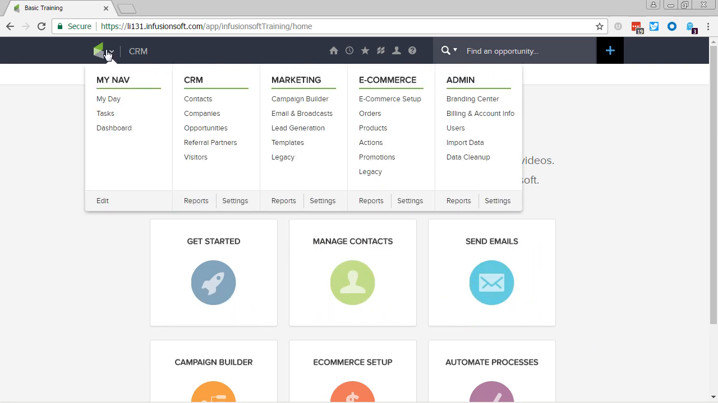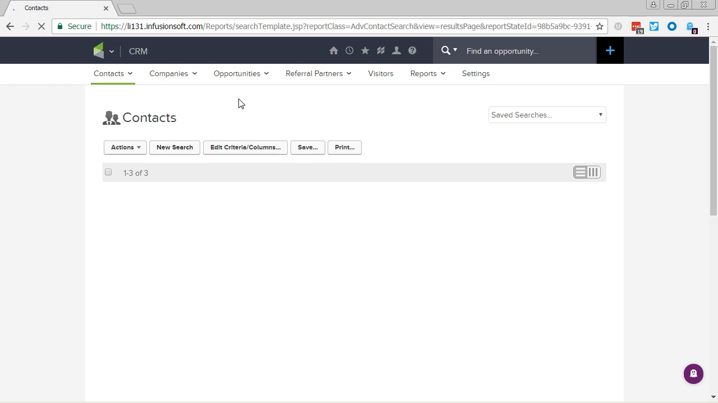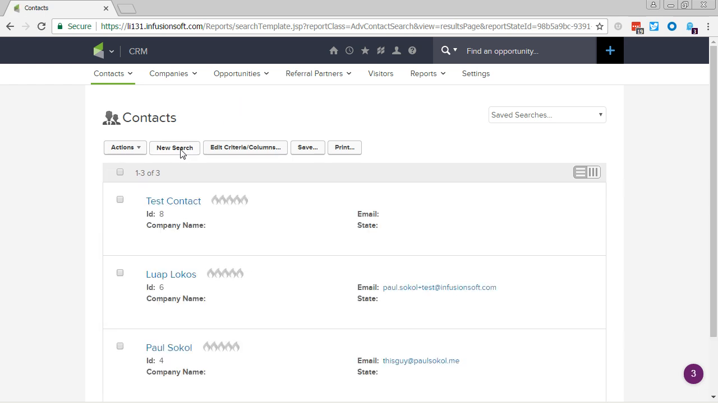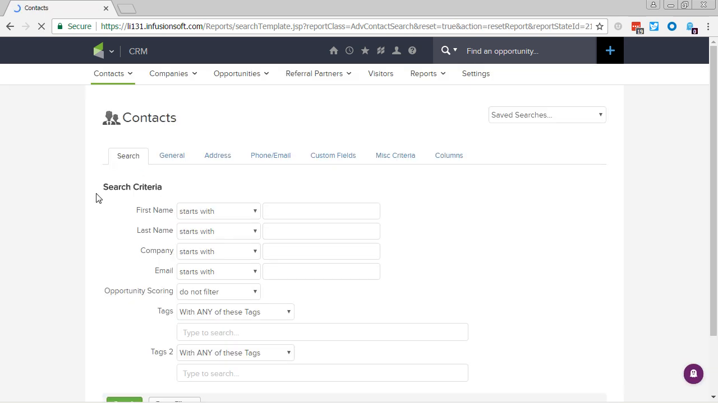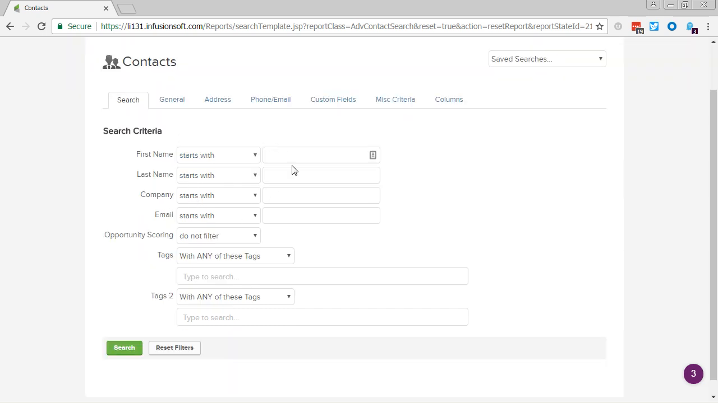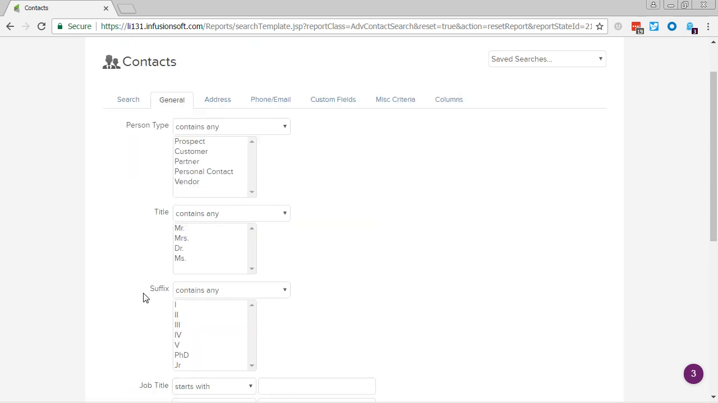So we're going to start by hovering over the main navigation, and in the CRM column, go to Contacts. And if a search is already displaying, you're going to want to click New Search. So this is where we set up what we want to search for in this particular record. So this is contacts we're searching for. So we can look for pretty much any piece of data that's on the record. Names, emails, any of the other data, addresses, custom fields, things like that.